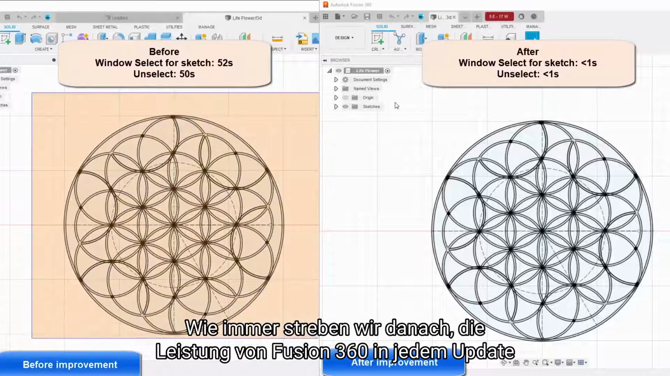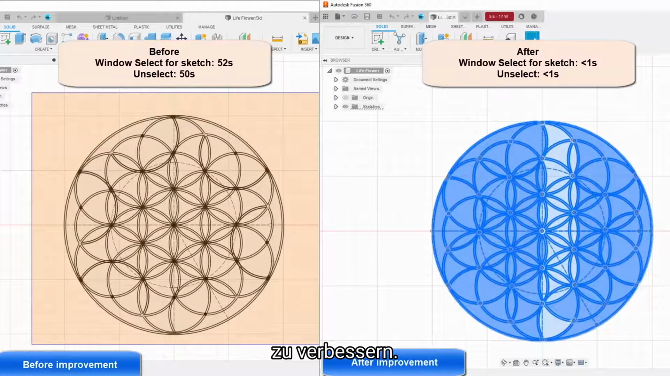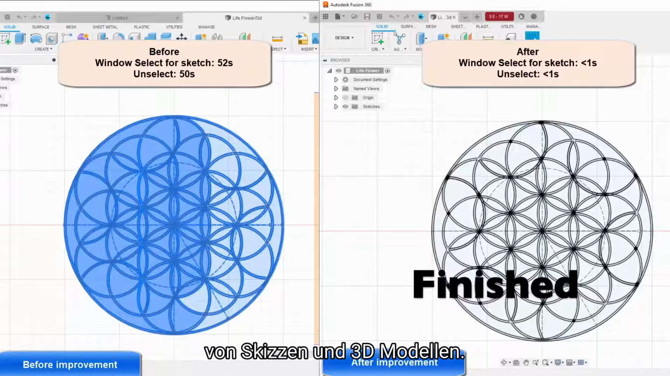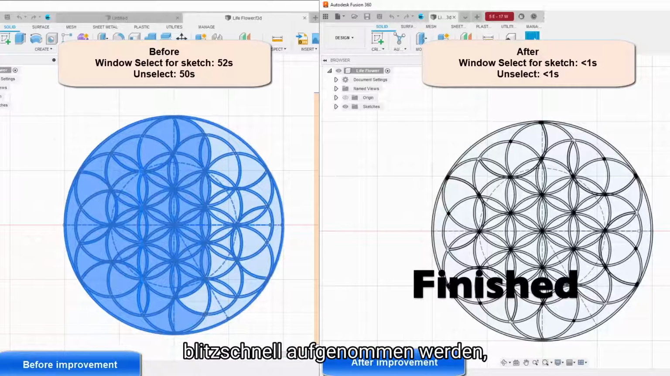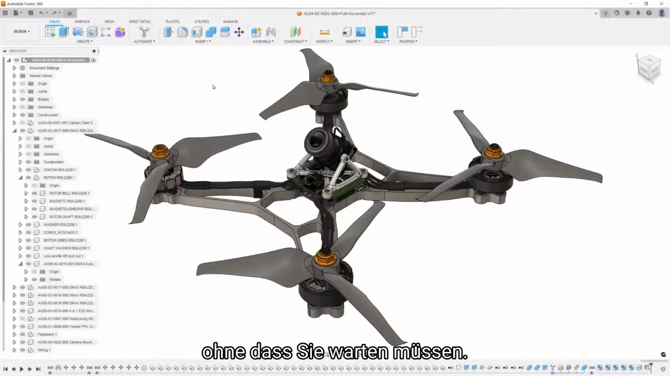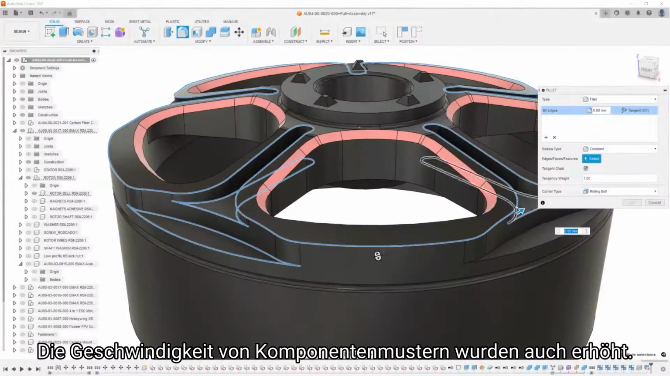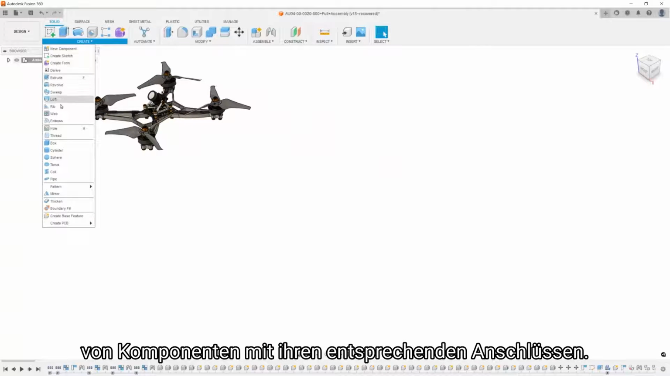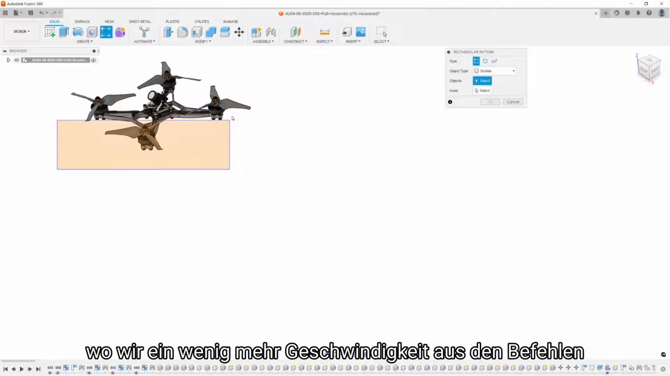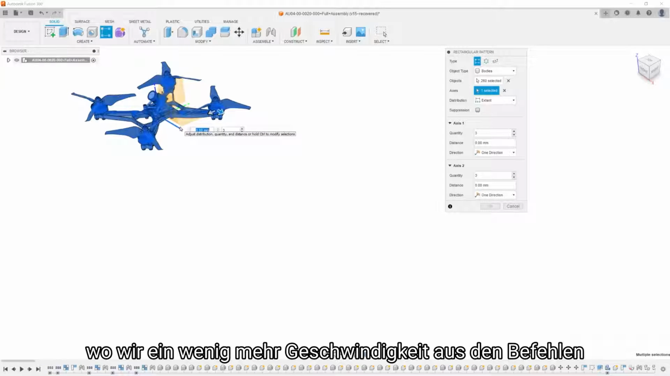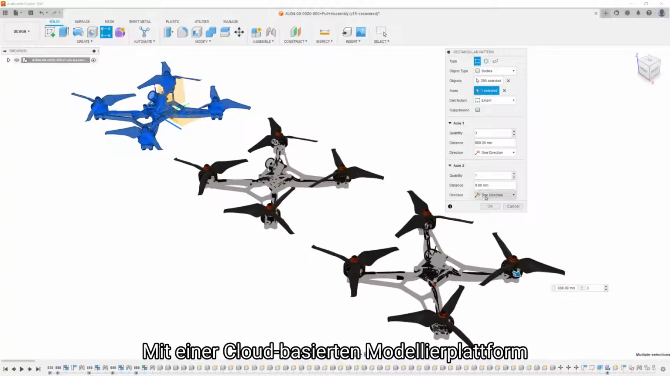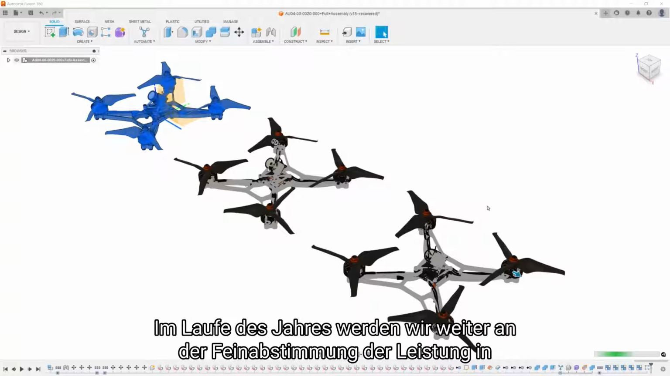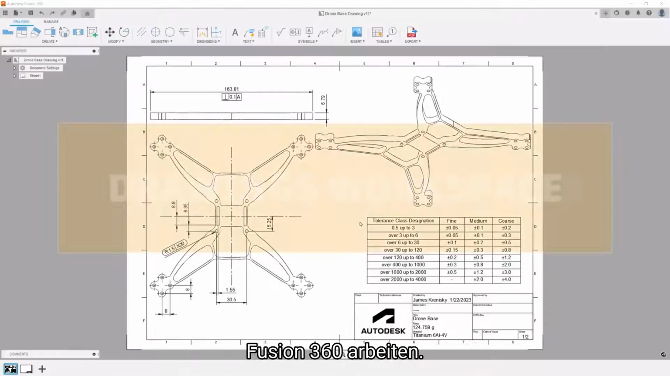As always, we strive to increase the performance of Fusion 360 with each update. In the January 2023 release, we focus on the window selection of sketches and 3D models. Complex geometry or line work can now be grabbed in the blink of an eye to make sure that you're not left waiting. The speed of component patterns also saw an increase. This is especially useful in complex assemblies of components with their respective joints. Finally, going back to the foundation of 3D modeling commands, we've eked out a bit more speed from the extrude and fillet commands. Having a cloud-based modeling platform allows us to be agile, constantly updating our program to optimize performance to the best of our abilities. We'll continue to fine-tune performance of Fusion 360 as the year progresses.